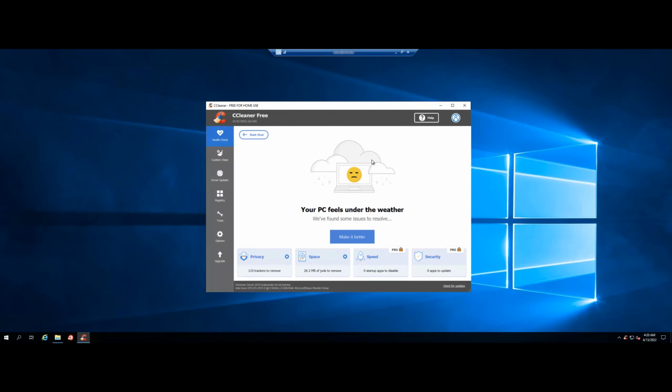So with just a few simple steps, we can clean up junk files in Windows VPS using Cleaner software.